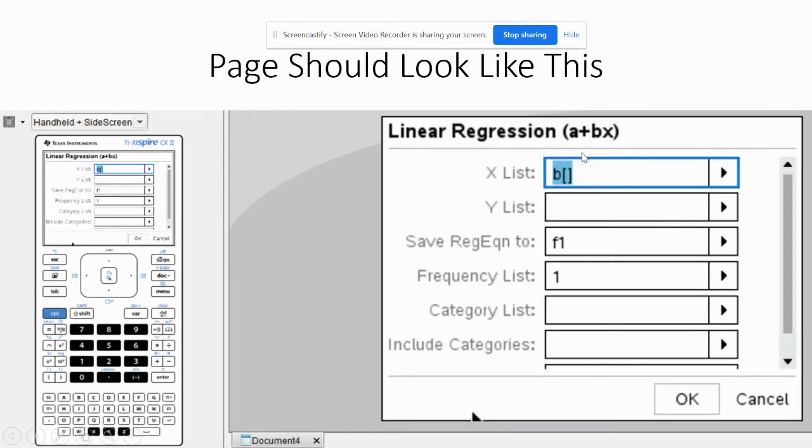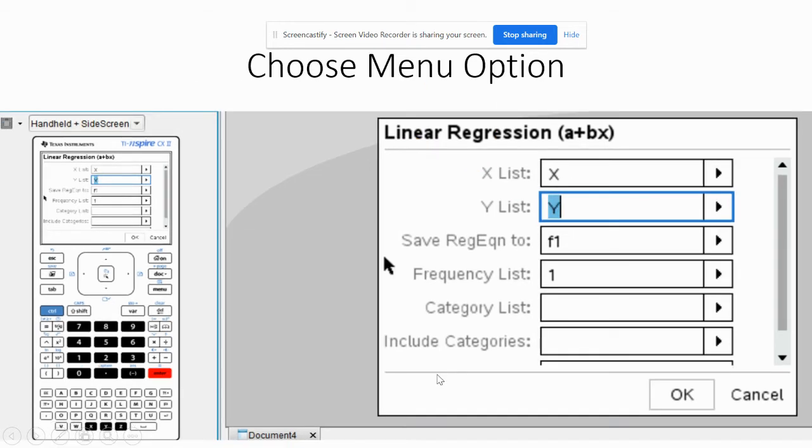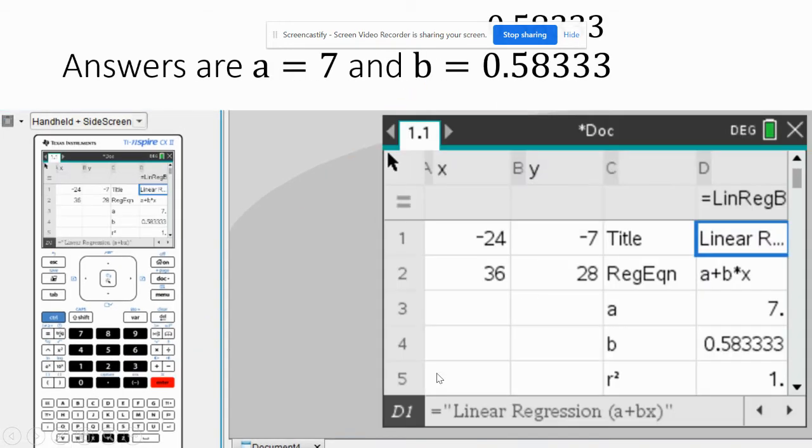Now, your screen should look like this. And in the X list, right up here, I'm going to replace that with an X. I'm going to replace the Y list with a Y. All right. And then now all I have to do is hit enter. And then I end up with this right here.